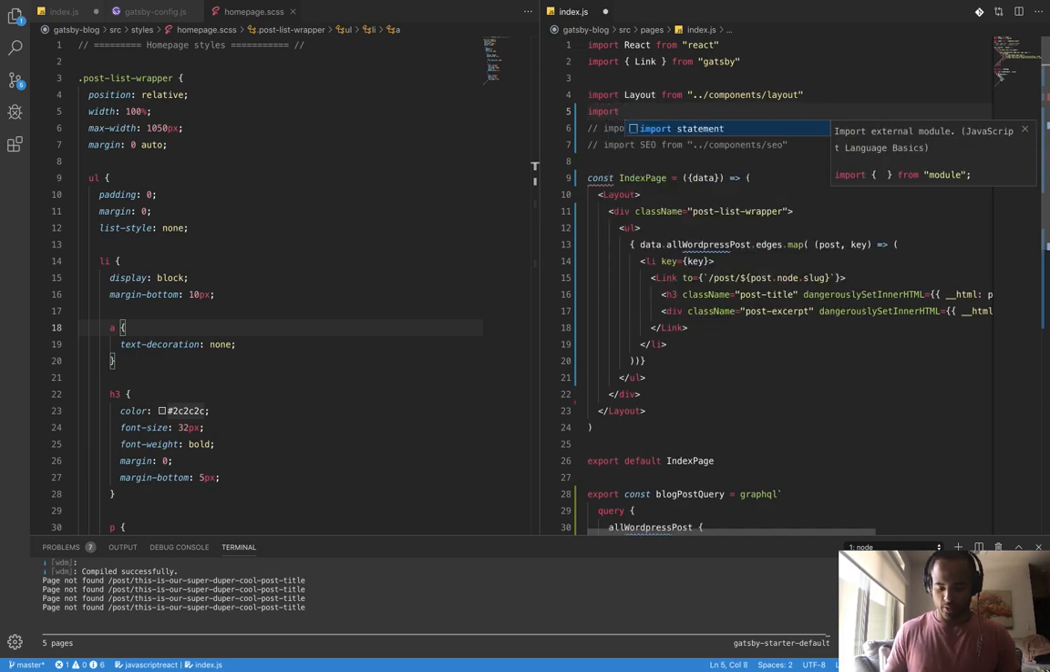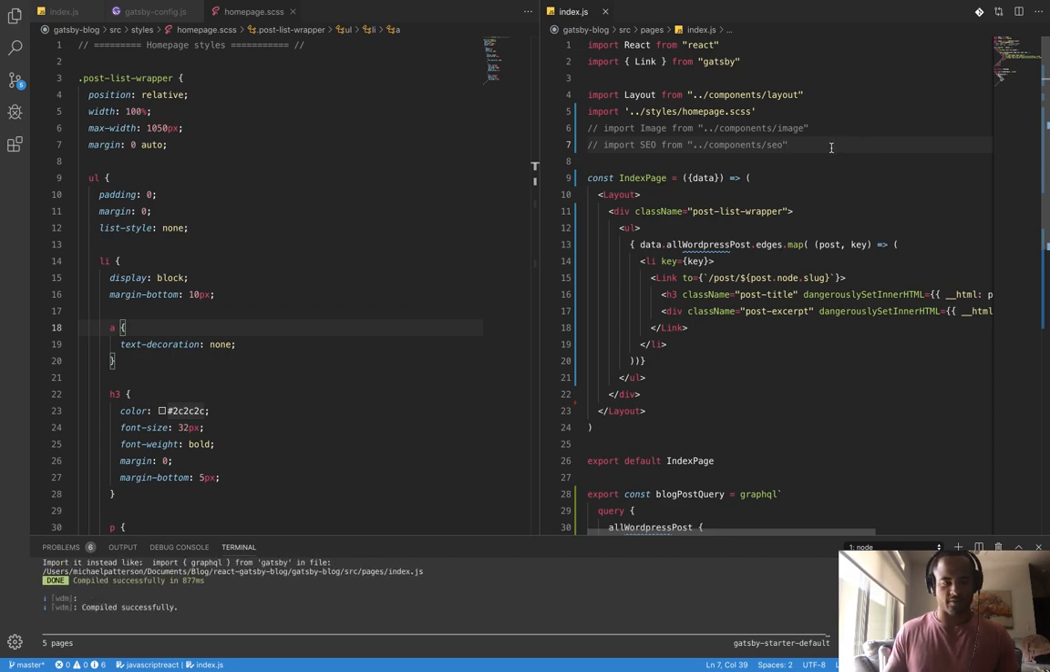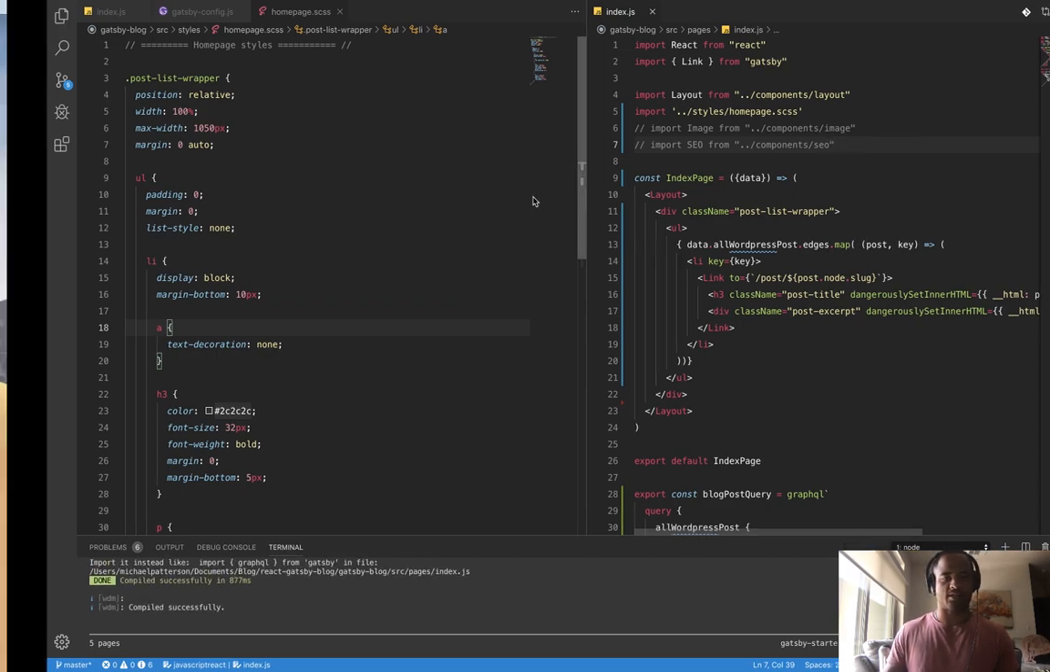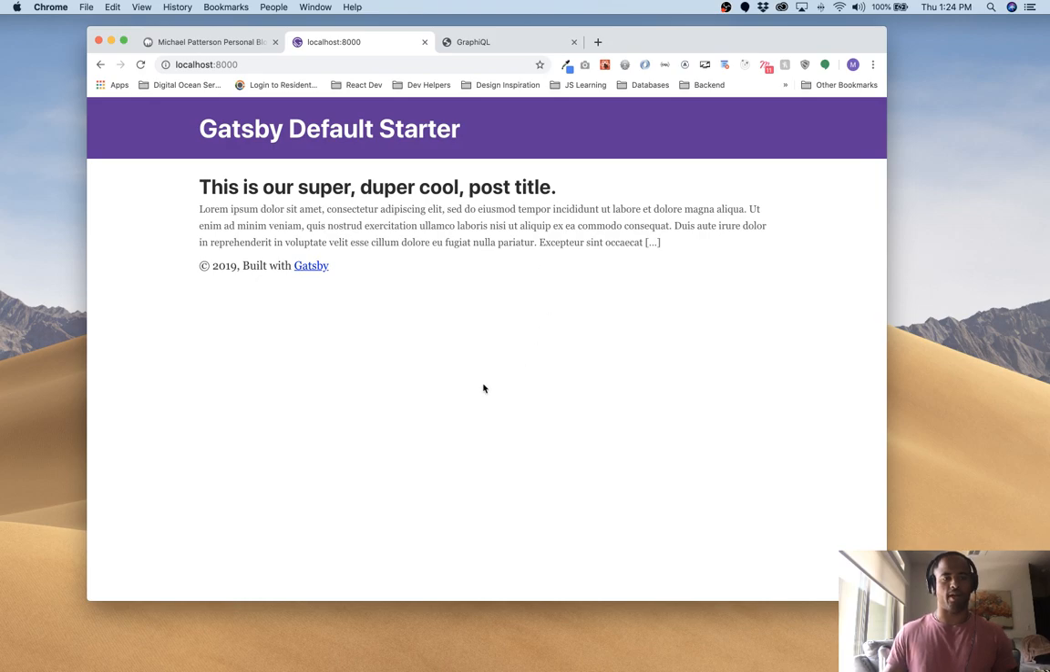We're going to import styles, homepage.scss, give that a save, compiled successfully. Let's come back here. Boom. Everything is styled. Looks super cool if you do say so myself.